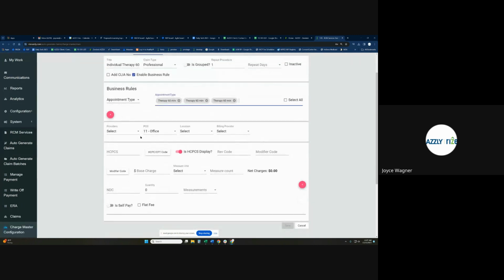Moving on to the next section, we want to decide what place of service we're going to bill under. Generally, you're going to bill under office for individual therapy. However, in some instances, some of our clients bill under 57, which is non-residential substance abuse, because that is the type of facility they are. For today's purposes, we're going to use 11 office.